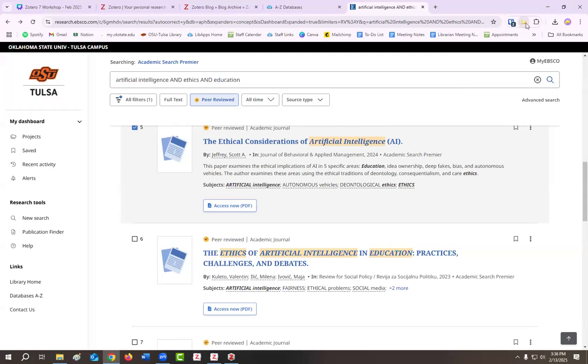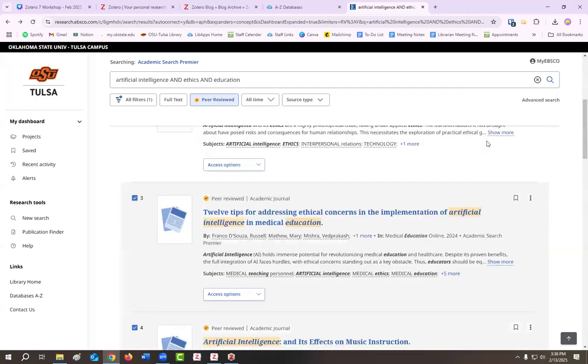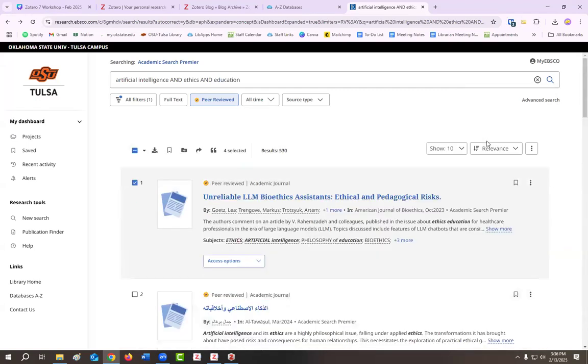Let's click the folder again. I think it's just having a moment. It might be my browser. I might need to reopen everything.